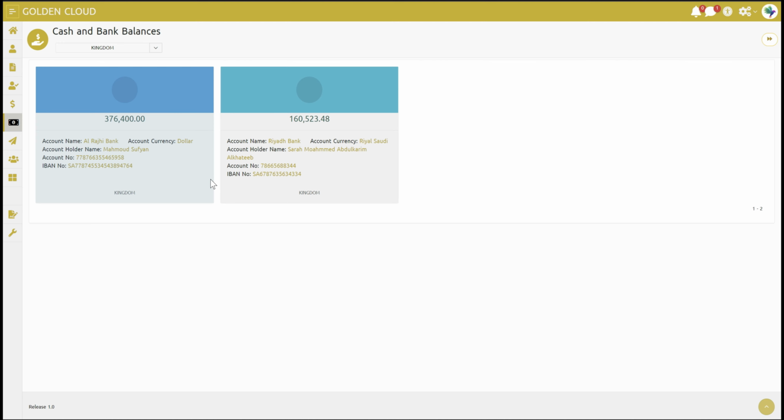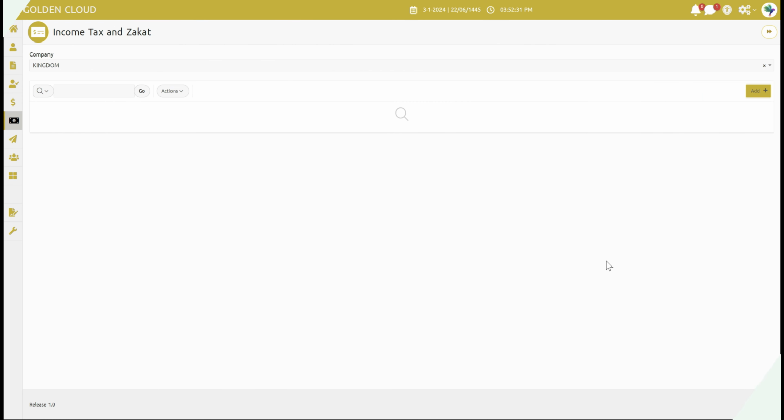It enhances the accuracy of financial reporting and facilitates efficient management of cash and bank transactions within the system. So this is everything about the financial postings and how it immediately reflects in the cash and bank balances. Let's continue our exploration and move to the income tax and zakat subsection.